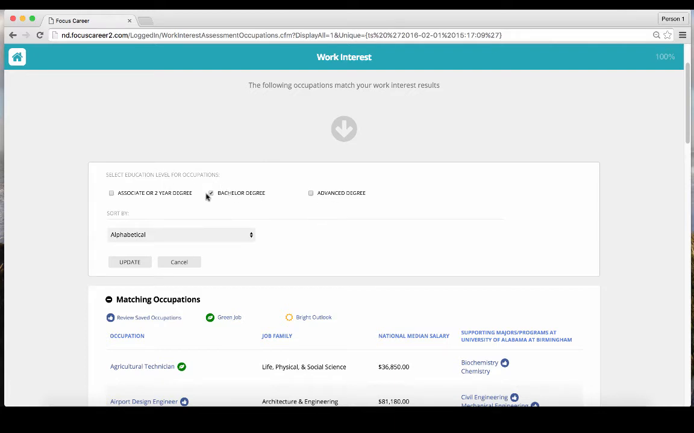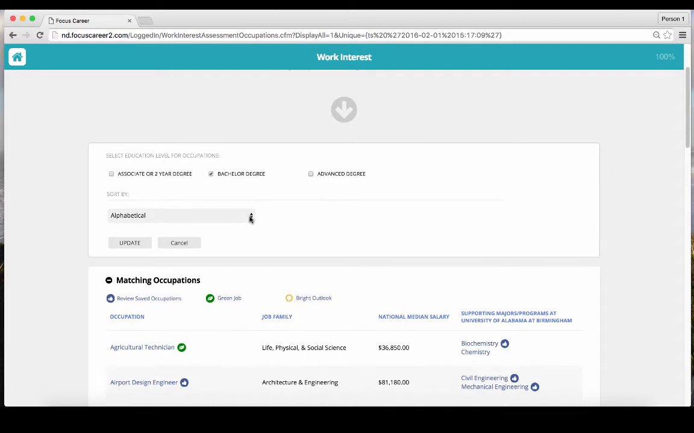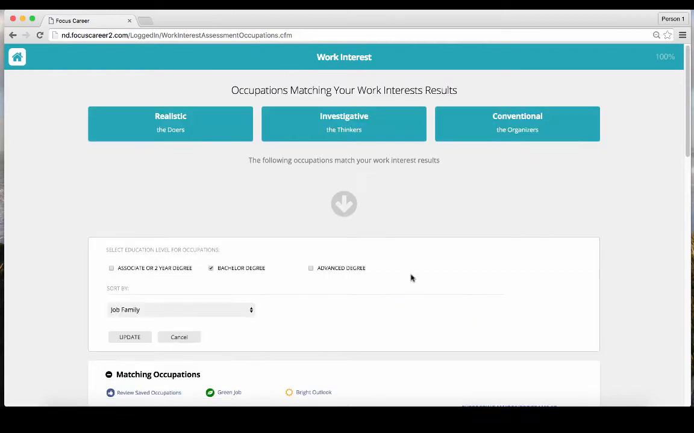So now I'm just saying, let's just look at occupations requiring a bachelor degree. And I can also sort alphabetically, by job family, green jobs, bright outlook, salary, and saved occupations. I'm going to go ahead and put it into job family, which is a new feature in the Focus program.